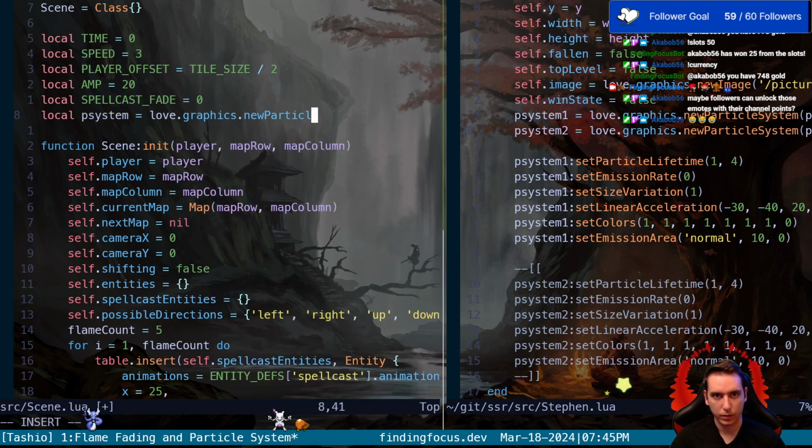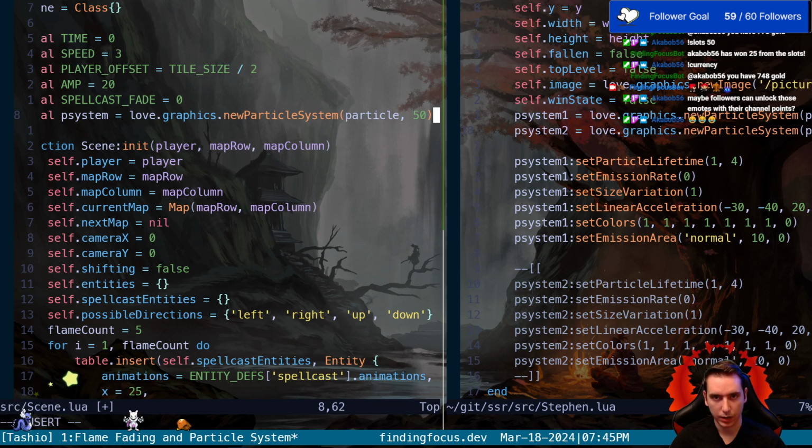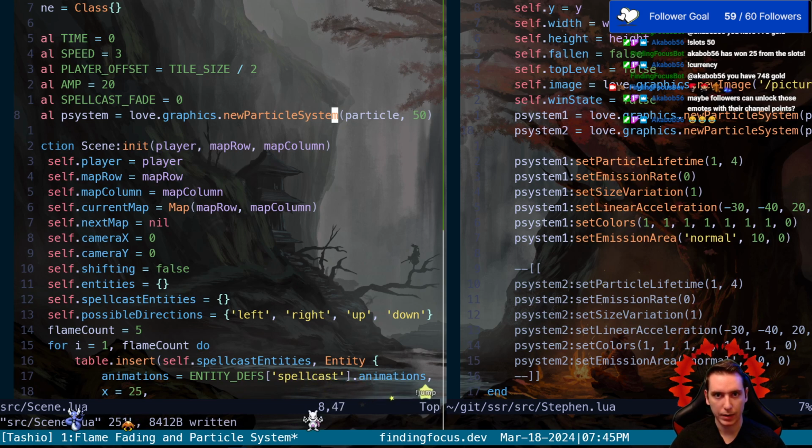love.graphics.newParticleSystem. It takes in 2 arguments, which is a particle, which we will call particle, and then a max particles, which for now we'll just put 50. And then we need to make and import this particle. So let's go ahead and do that.